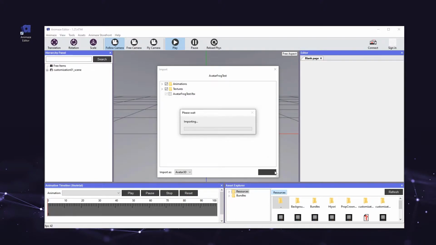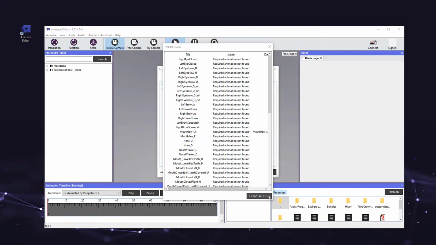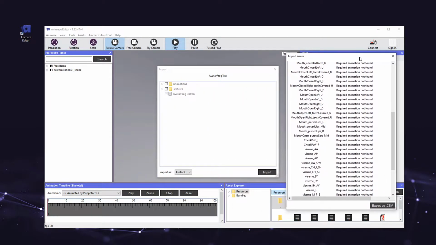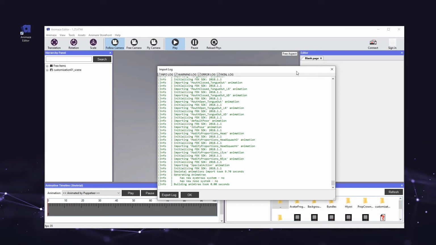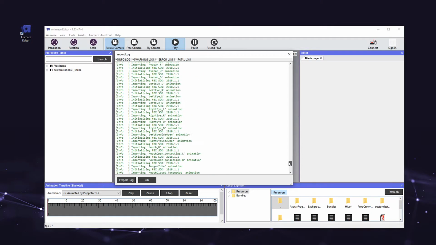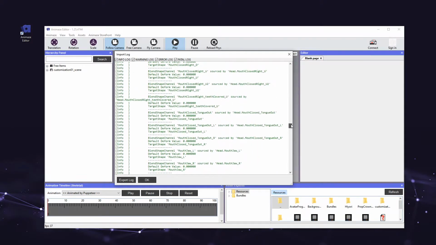Once the editor finishes loading everything, it will list any missing skeletal animations in the Import Issues list. Our frog avatar uses blend shape animations instead of skeletal animations, so you can simply close the window by clicking the X in the top right corner. To learn more about the Import Issues list, check out the How to Import a 3D Avatar section of our documentation. Next, the editor will display the full import log. This log surfaces errors that assist in debugging. For now, simply click OK to dismiss it.